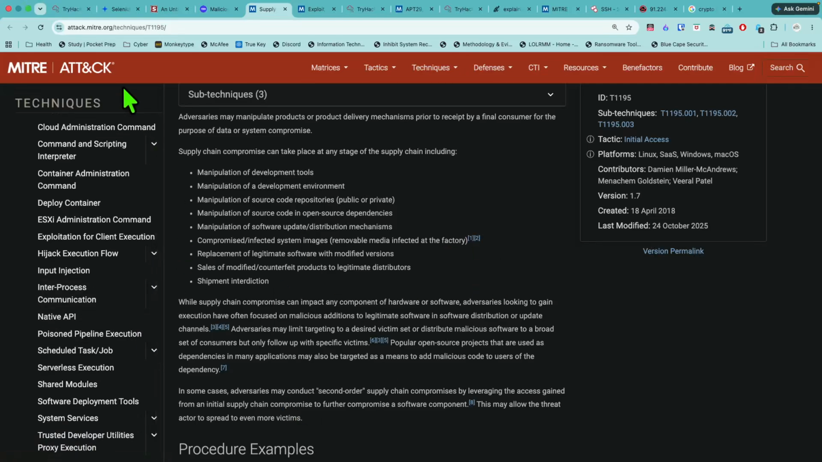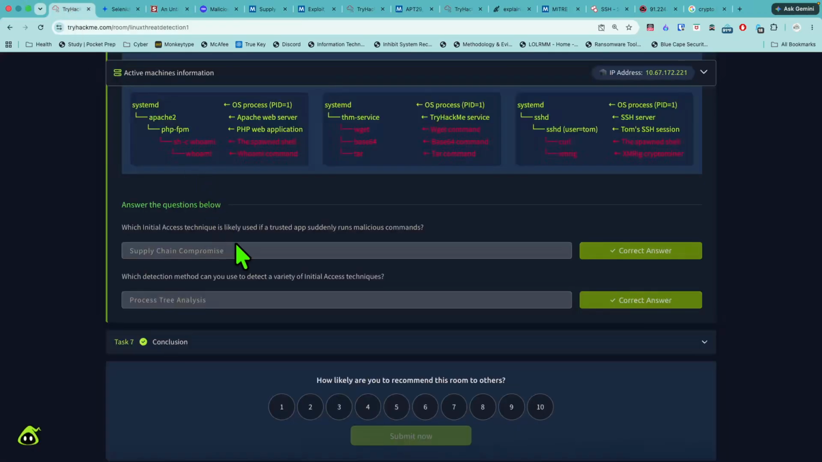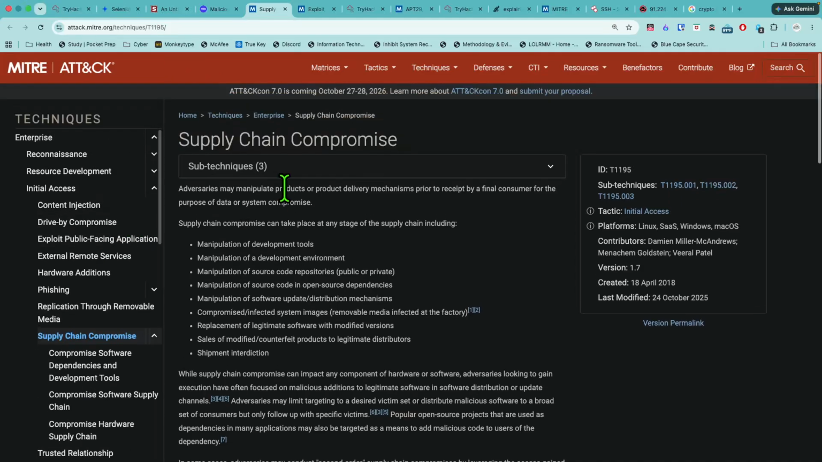So I highly recommend understanding supply chain compromise because it is an initial access technique. So we're going to go to associated with initial access. Yes, here we go. Supply chain compromise.